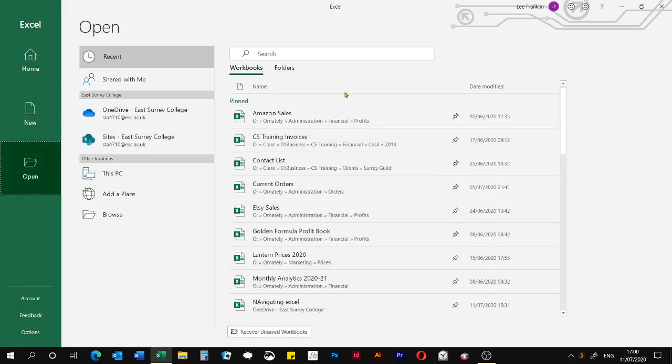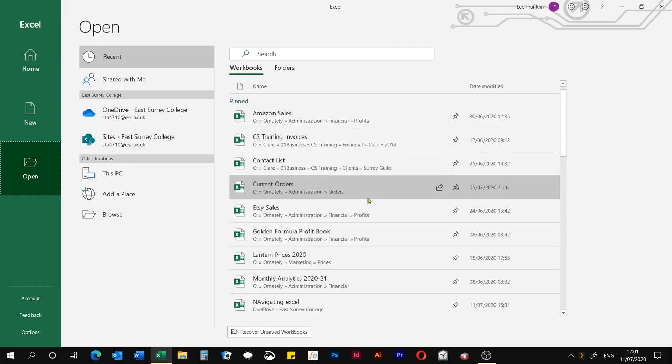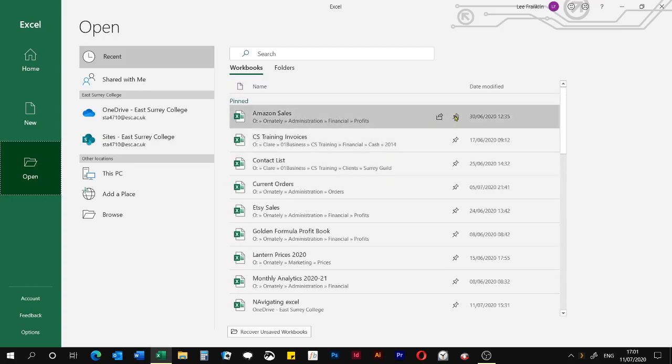Open, like most other open options you come across in other programs, allows you to see all your files. Here you're normally presented with your most recent files, and you also have pinned options. Pinned allows you to keep your most important files readily available to you.